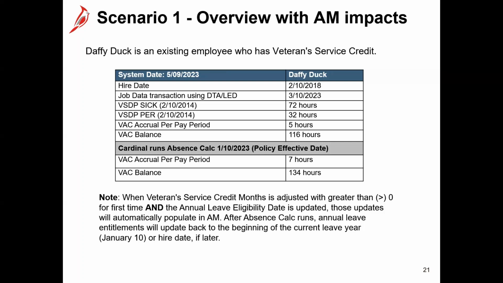So you can review those absence balances as an absence administrator the same way that you do today, either by running reports or going to the results by calendar or calendar group pages to review those updated absence balances after absence calc has run.